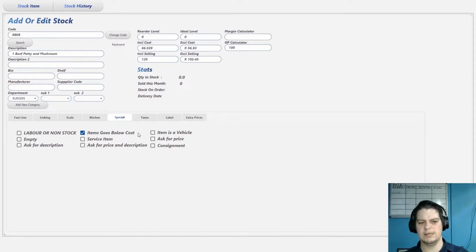So if you're seeing that prompt that keeps coming up, just know that it's because of this. If you want to let the system know that this item is allowed to go below its cost price, its sales price is allowed to be less than its cost price, then you just need to tick here. So if you ever have a product that you're selling, maybe that's short dated, and you want to reduce the price below the cost price, you have to tick that. So that is what this does. Special item goes below cost.